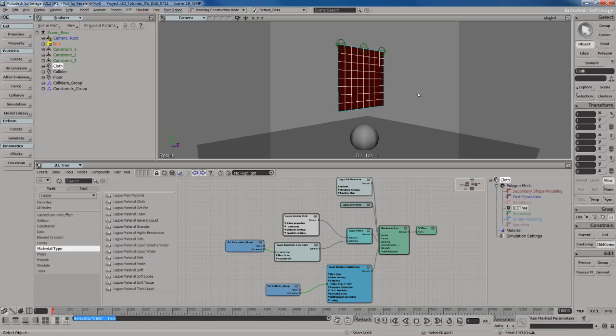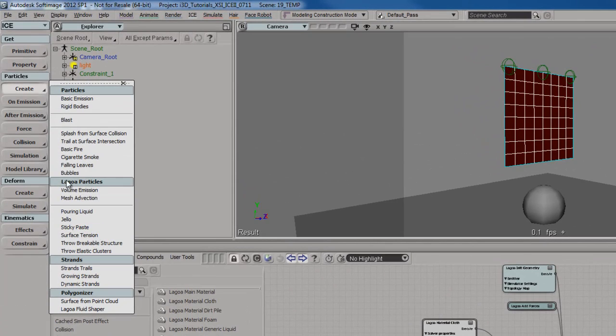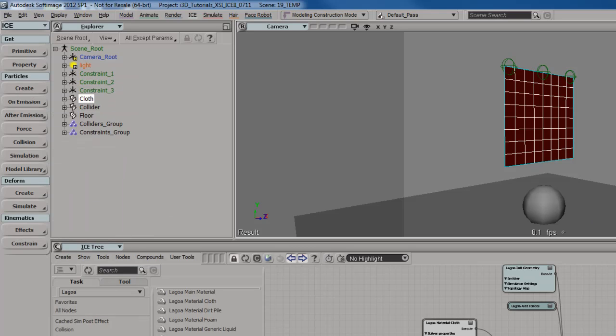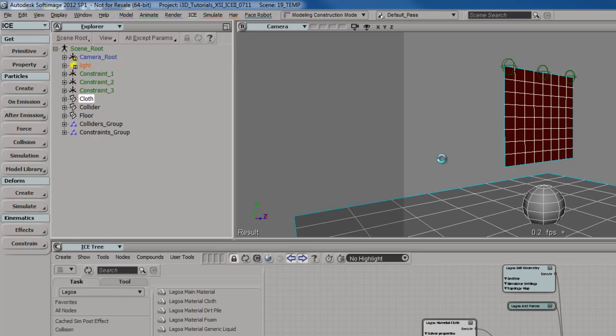Alright. So with the mesh selected, I'm going to go over here to the Create Particles menu. And down here in the Lagoa Particles, you've seen me use volume emission quite a bit, and I've largely ignored Mesh Advection. Now we're going to use Mesh Advection. So go ahead and click on that. And SoftyModge is going to ask you to select colliders. So I'm going to select the colliders group over here in the Explorer. And SoftyModge right now is going to hook up everything for me automatically.